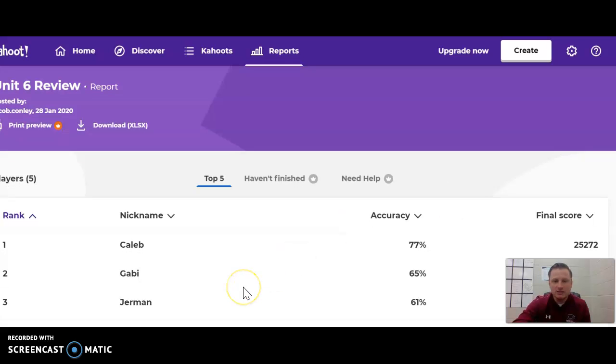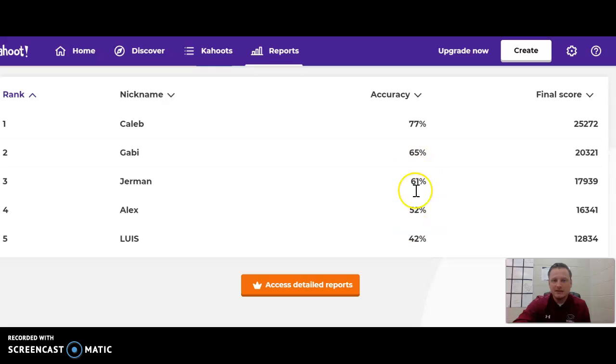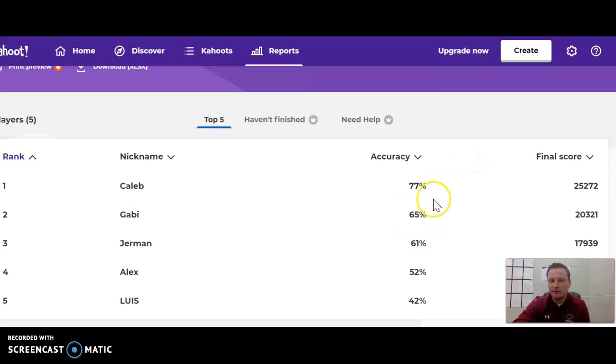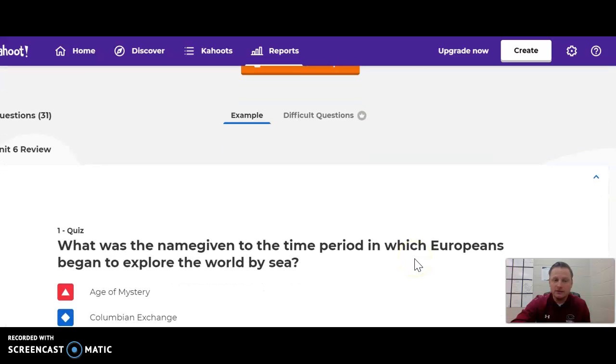And now, as you can see, Caleb in my class scored the highest at 77%. This is just one of my smaller classes that I teach, a resource class, but you can kind of see how they did in these areas. And of course, you can go into reports and you can break it down more. You can find out what questions they missed, all of that, and get detailed reports here at the bottom. So it really helps you out.